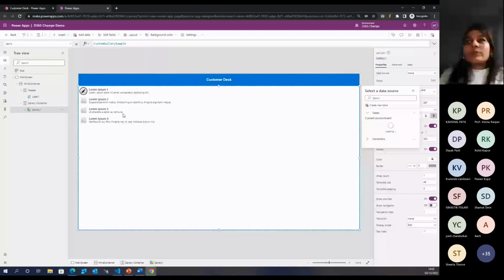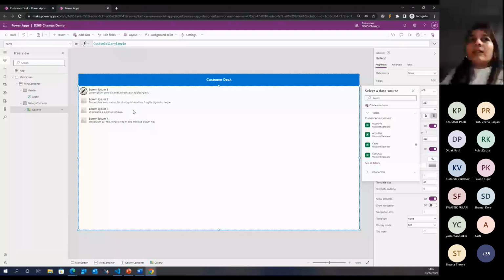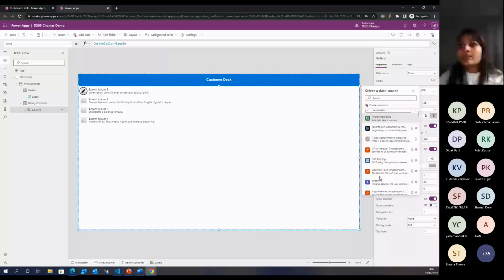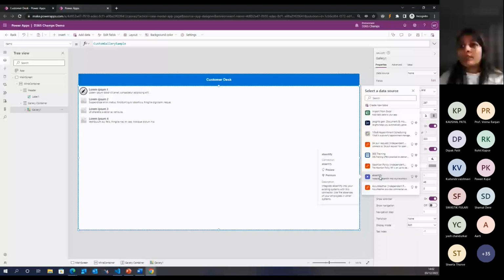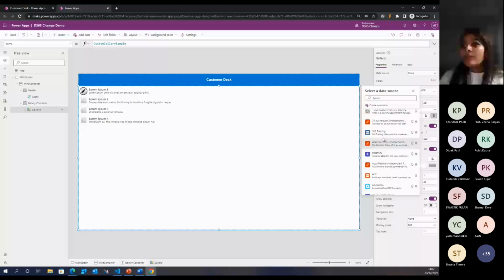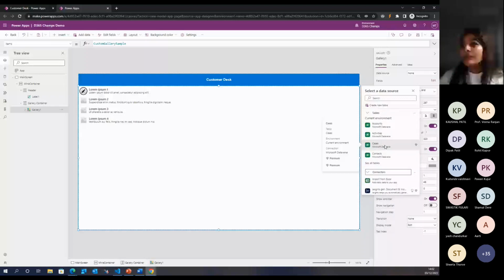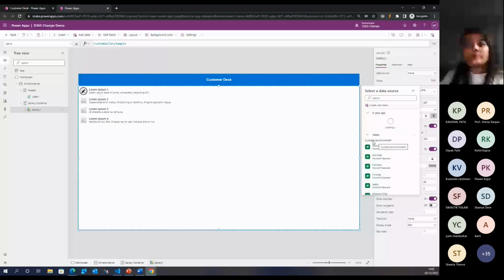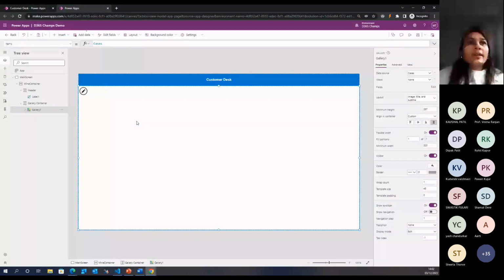As you can see, the moment I inserted a vertical gallery, I got an option to select the data sources. Your data sources can be your tables from the Dataverse, as well as some external connectors, like Office 365 connectors to show a SharePoint list, or social media connectors, like the Twitter connector to show some Twitter posts. But for the demo today, I'm just going to use the cases from my Dataverse environment. All right, so as you can see, we have the cases here.